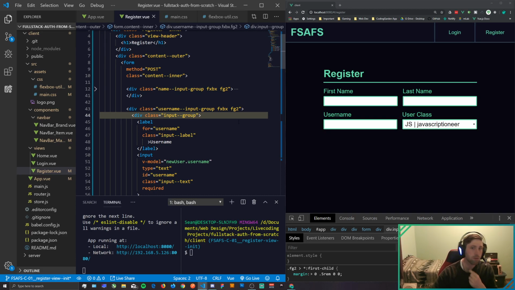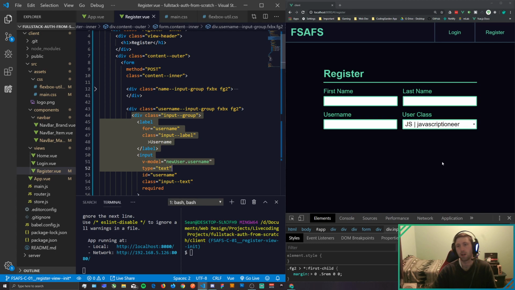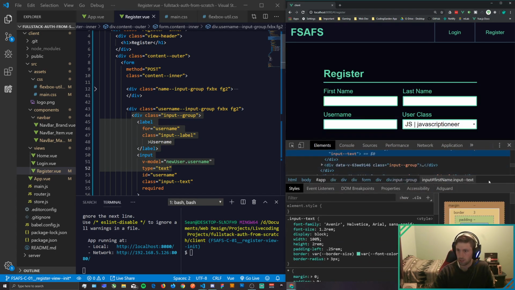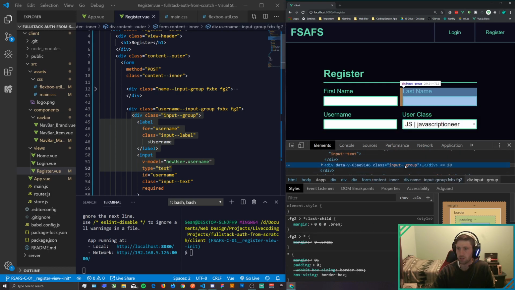The only thing that's being applied to it as far as styling is the flex gap, and flexbox being applied to the whole element cluster or whatever. But yeah, if we look at the actual input group in the DOM here, let's see. So you could say, input group, it doesn't really have any styles. It just has the flex gap being applied to it.